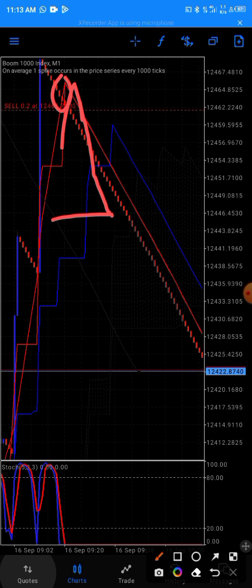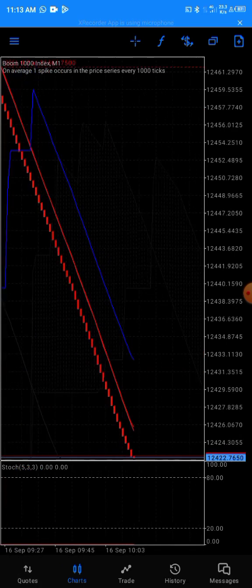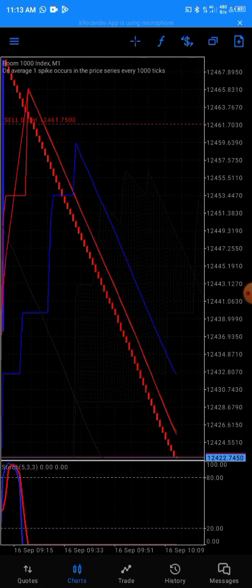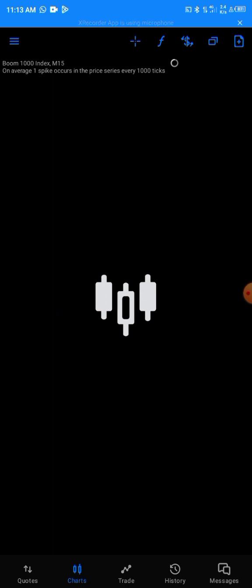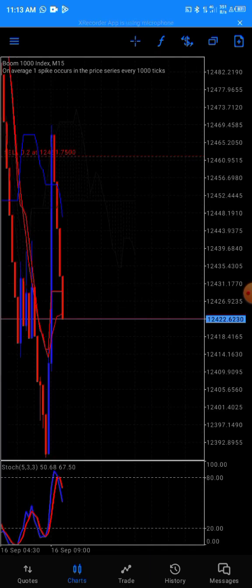But as you can see right here, they've touched each other, but I'm still taking the trade, right? Yes, that's because I am not using the M1 time frame to place my trades anymore. I am now using the M5 time frame and the M15 time frame. I also use the 30 minutes to 4 hour time frames.